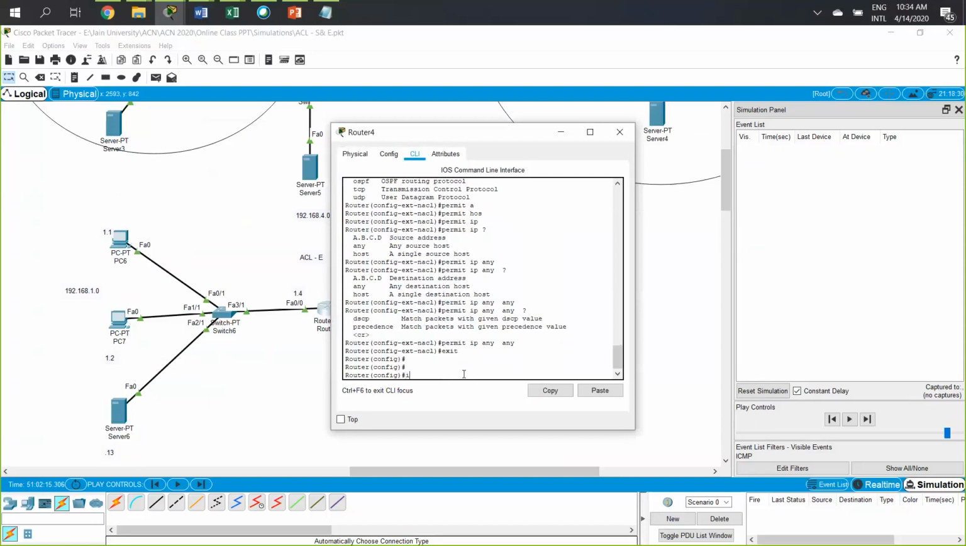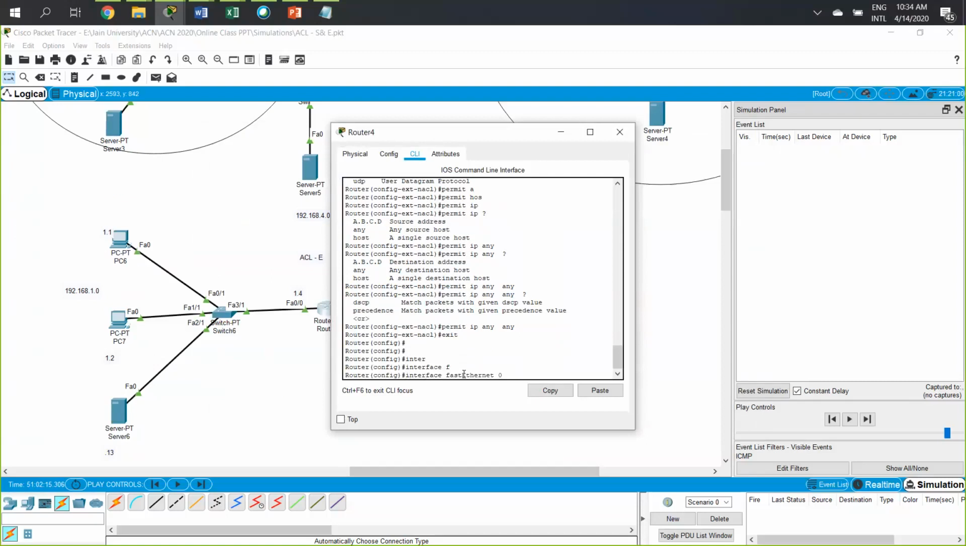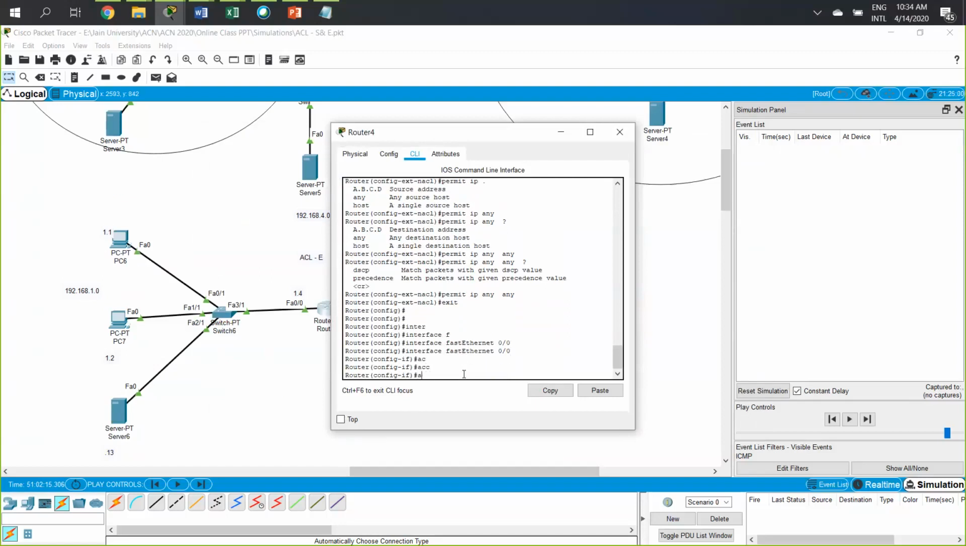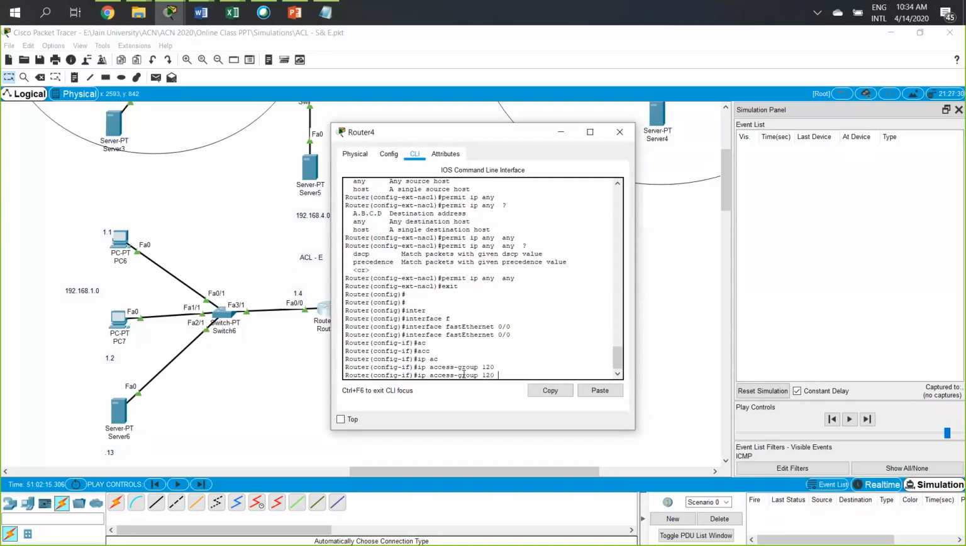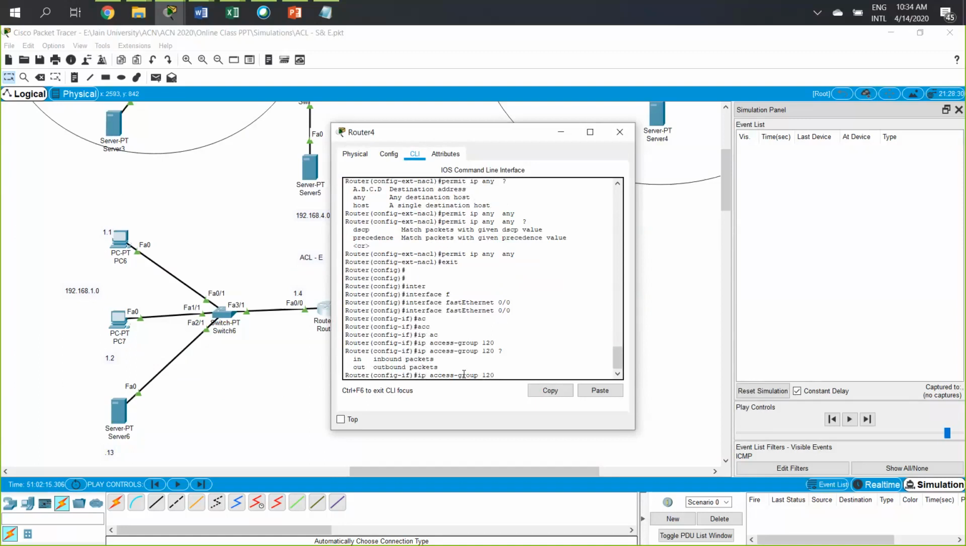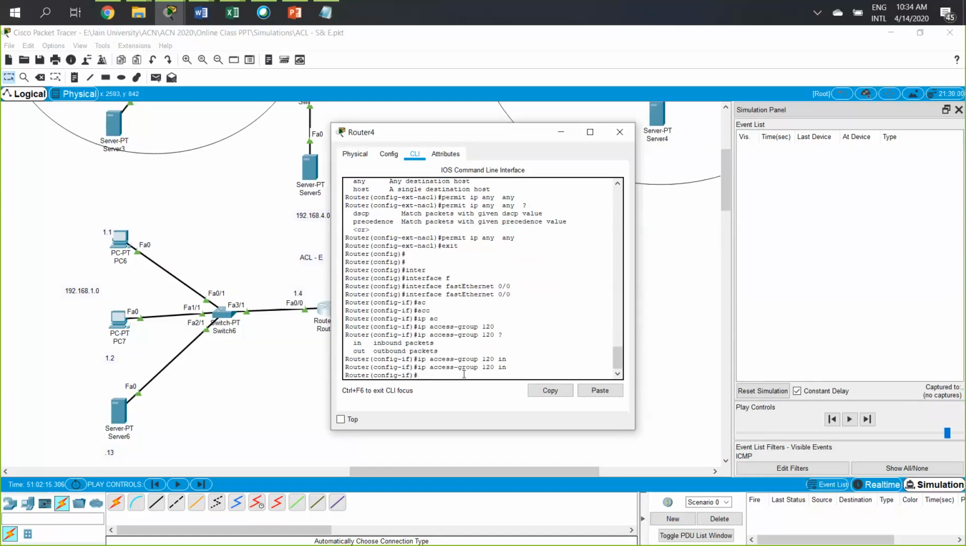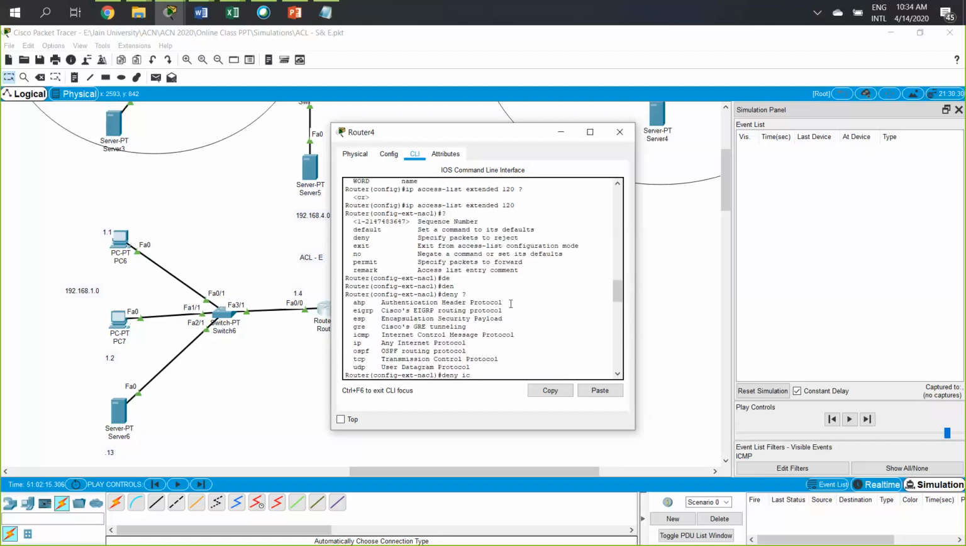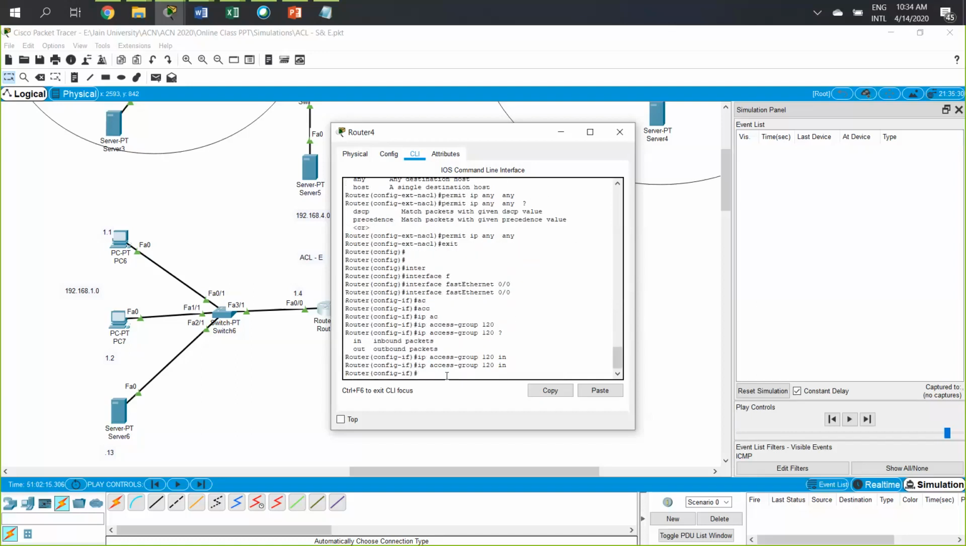We're going to come to the interface FastEthernet 0/0, and we're going to say IP access-group 120 as inbound. 120 is the one which we created. So I'm going to do that, and then I'm going to say exit.